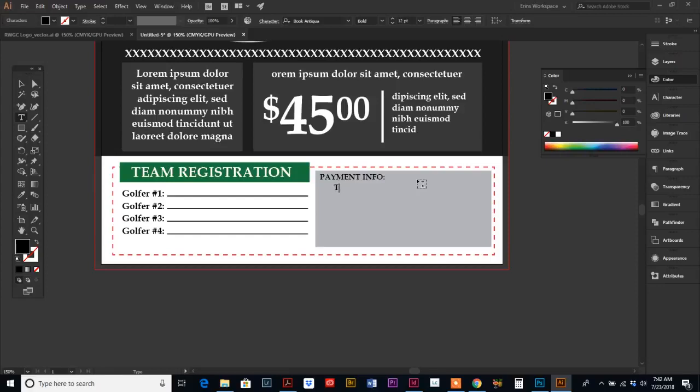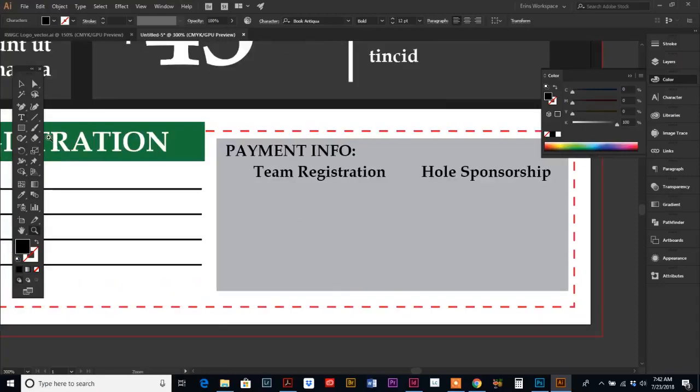Team, we don't want all caps. Registration, and then we can just add some spaces here. Oops. And then whole sponsorship. So we have our two options. Let's make those checkbox options.